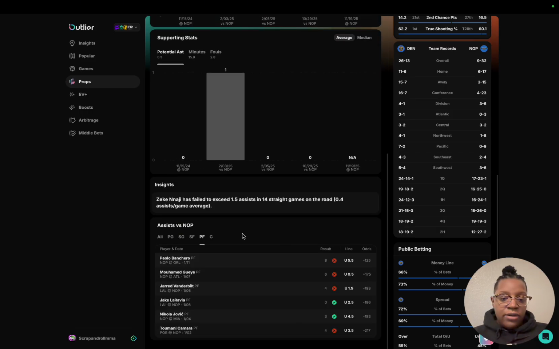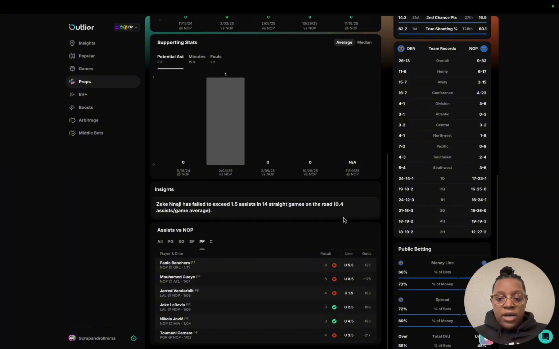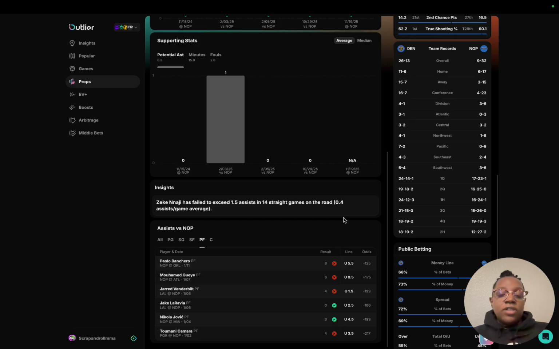Continue to scroll down here. You'll see more information. You'll see your previous opponents here and their assist line, right? So if we're looking at other power forwards against New Orleans, Paolo's line was under 5.5. He got 8. And you'll see as you continue, the previous opponents' positions. It'll also give you nice little insights, like Najee going under 1.5 in 14 straight games on the road. And then we also know from the streak that he has gone under 24 out of the last 26.